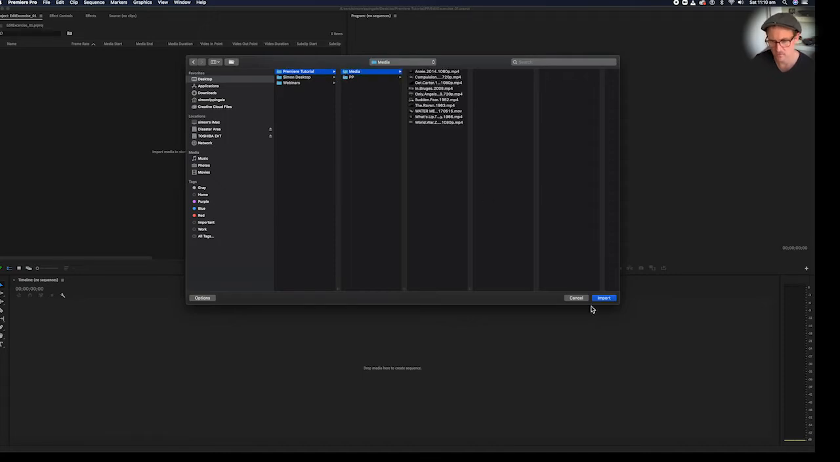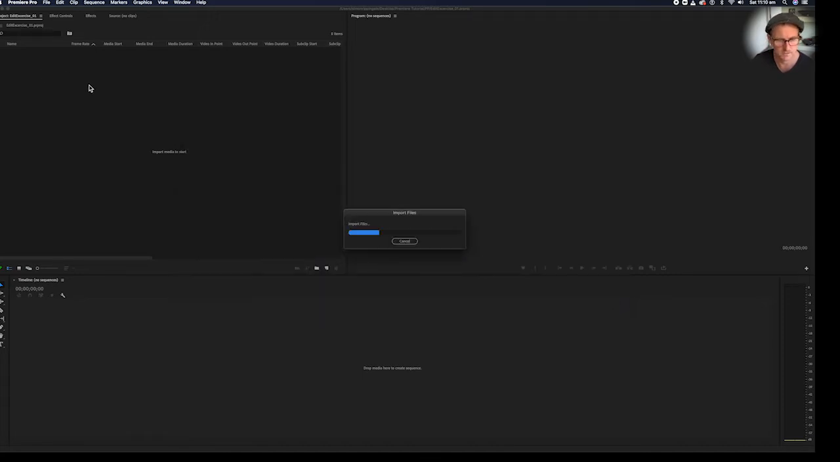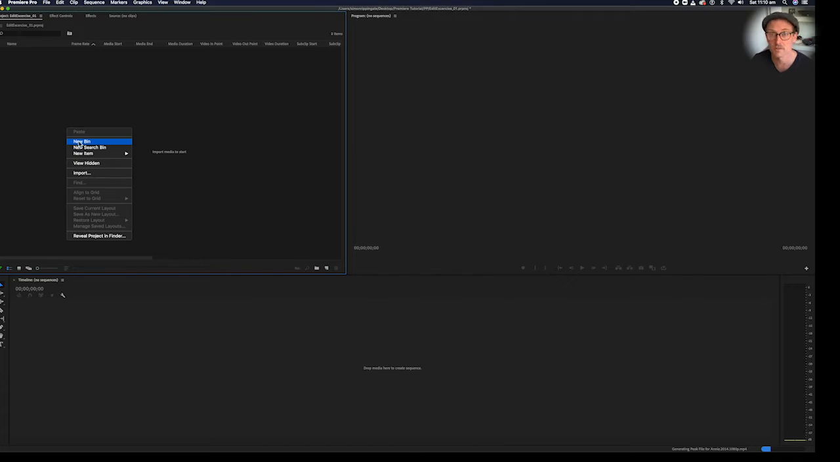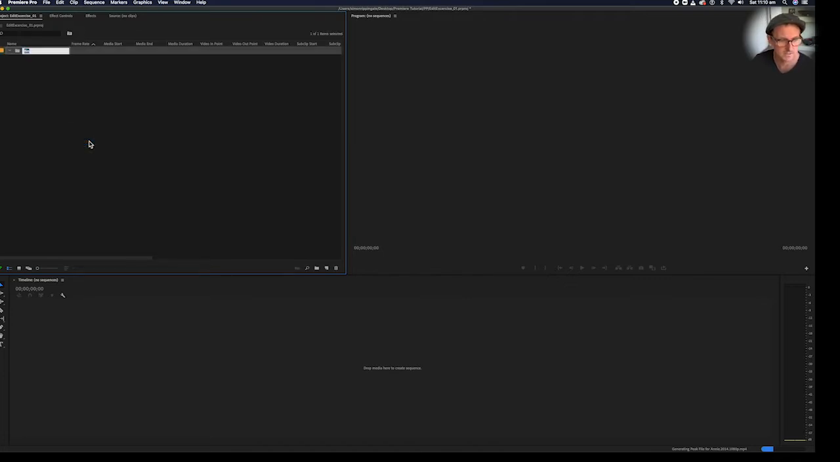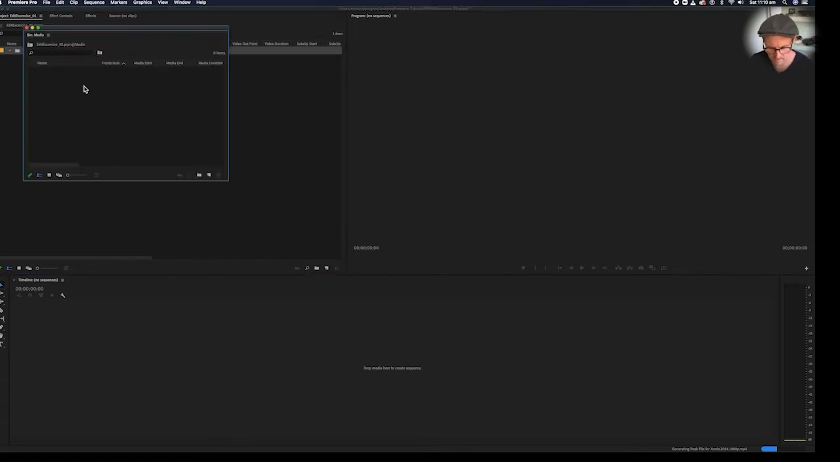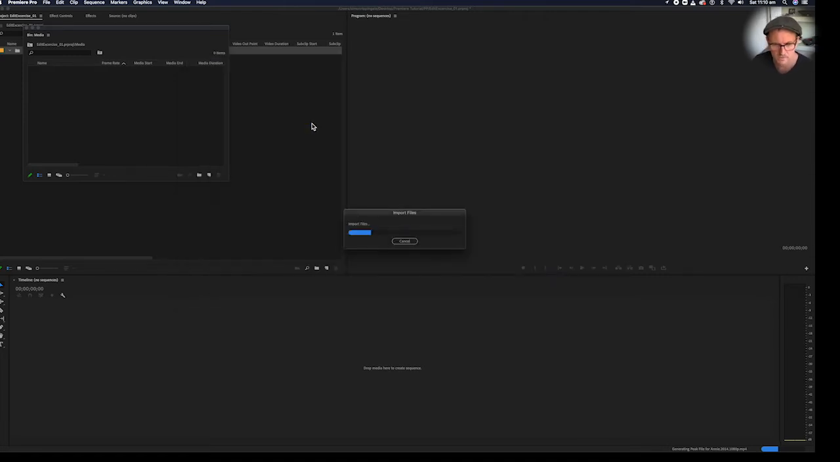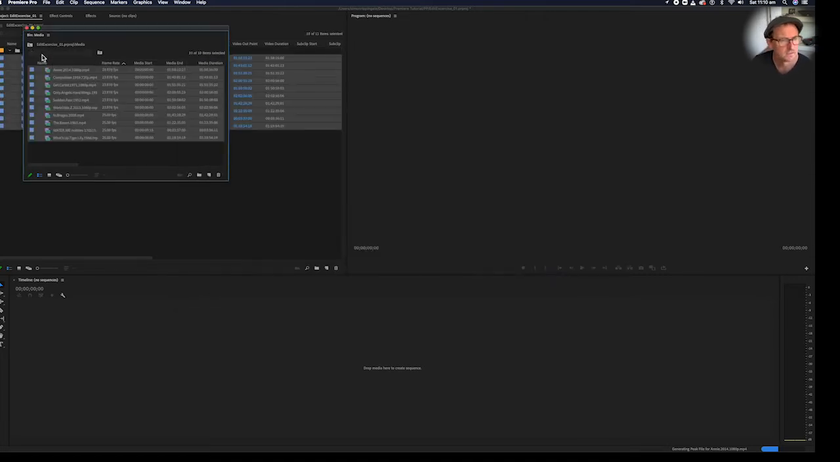I'm actually going to import that whole folder because then I've got it nicely organized in here. Otherwise I could do it this way. I could right click, New Bin. In Premiere they call a folder a bin. It's just an edit thing. It's just the way editors like to talk. I'm going to call it Media. And inside there I will import my movies. I've got a whole bunch of video files here.